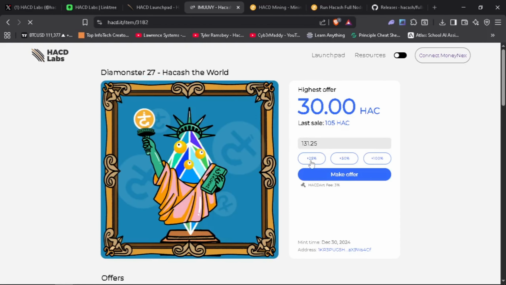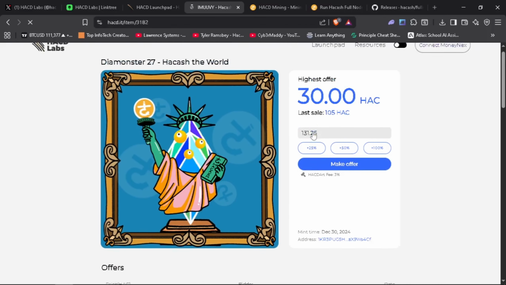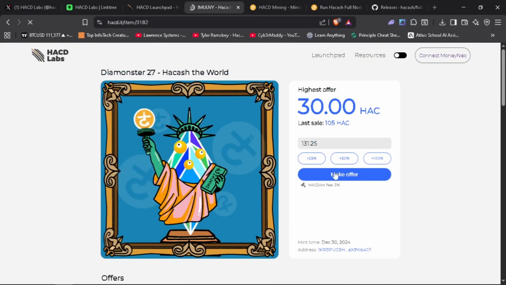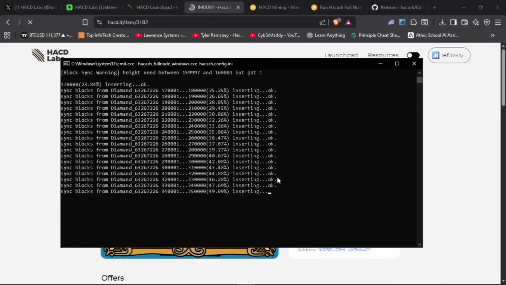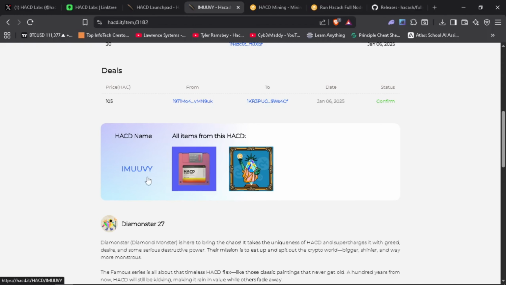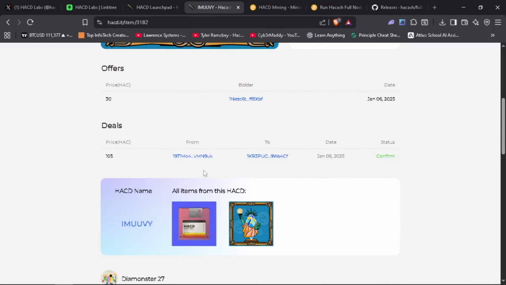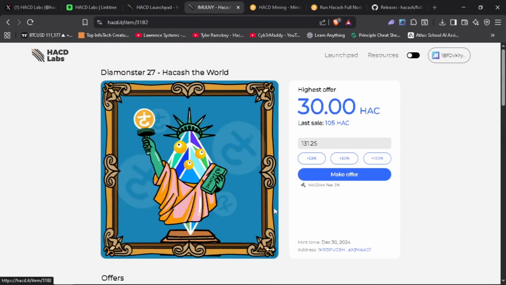You can see plus 25%, just the same thing as the other one. Make offer. Sorry, the network is running a bit bad. 49% is still syncing. It's going to take a while for that to sync. And this is the HACD name, all items from this HAC. You can see this item comes with a HACD, so when you buy it you get a HACD.